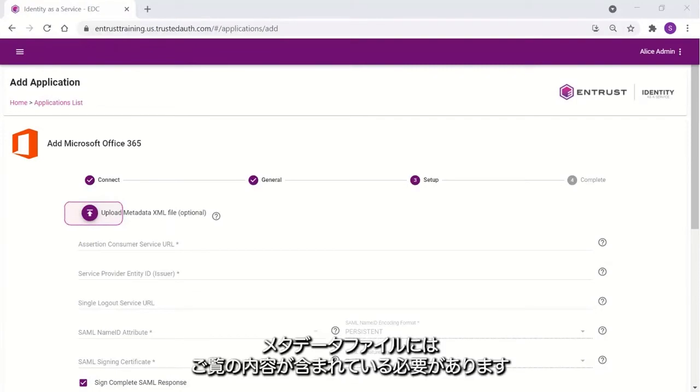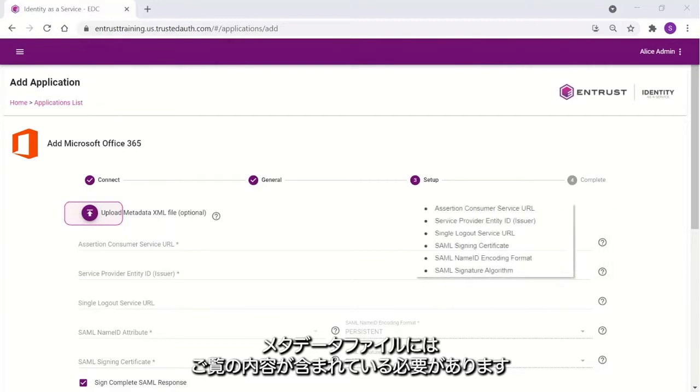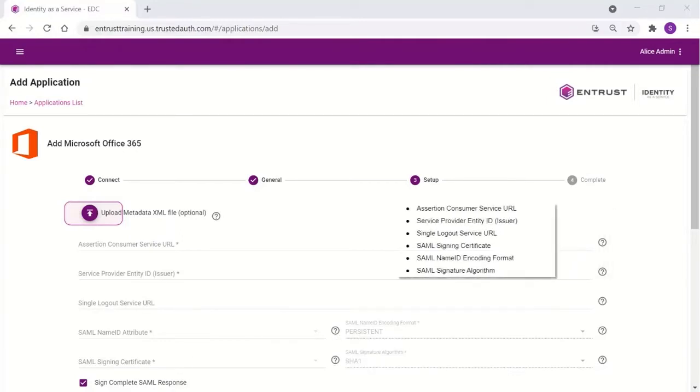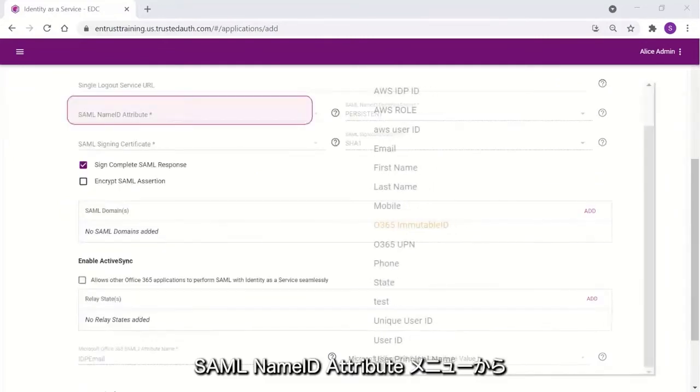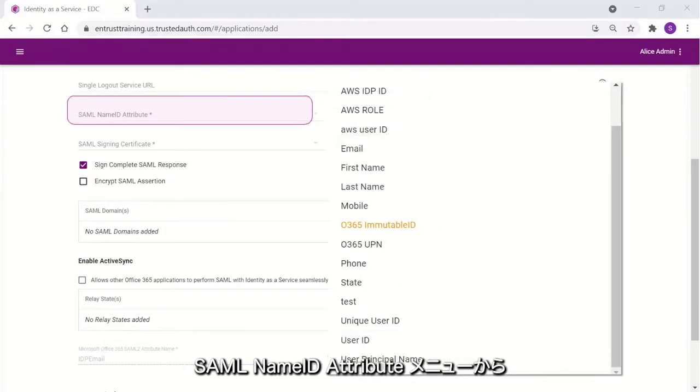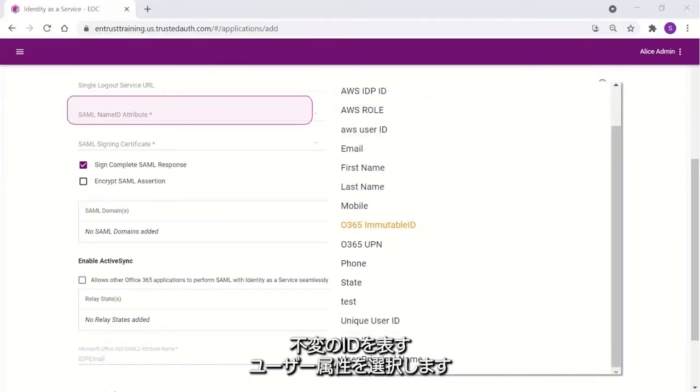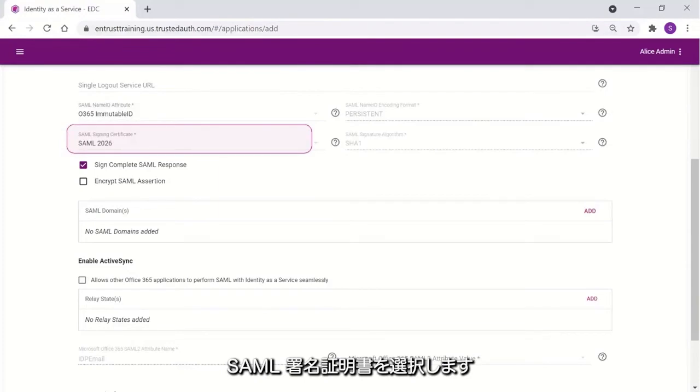The metadata file must contain the following: customer service URL, service provider entity ID, single logout service URL, SAML signing certificate, SAML name ID encoding format, and SAML signature algorithm. From the SAML name ID attribute drop-down list, select the user attribute that represents the immutable ID, for example, O365 Immutable ID that we created earlier. Select SAML signing certificate from those available.